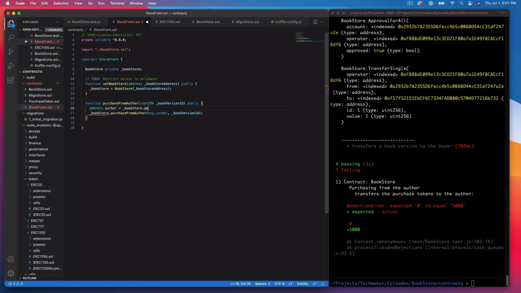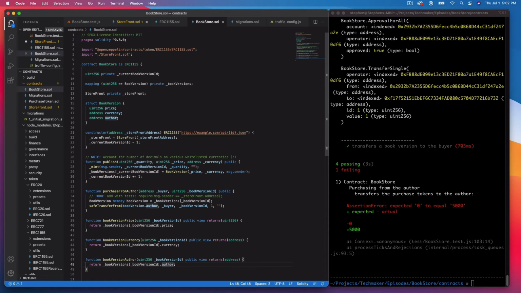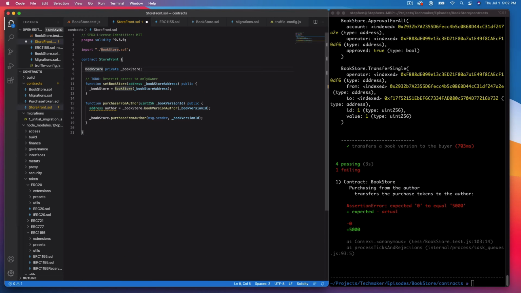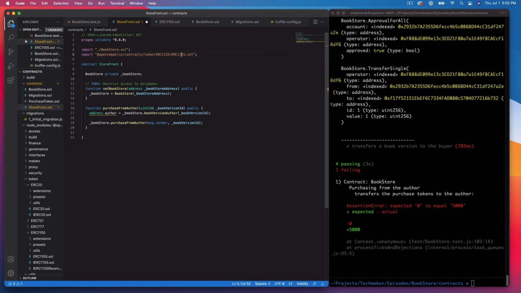But anyway, what we'll do is say book version author, and then we're passing in the book version ID. Why is that yellow? Oh, because I haven't used it yet. And then what we want to do is say we need a token, right? First of all, we need to have the ERC20 functionality. We haven't imported ERC20 in here anywhere, so we don't know how to actually transfer anything. So if we go over to bookstore, I'm going to copy this and pop back over to our storefront. And in here, what we're going to do is say ERC20 and ERC20 like that.